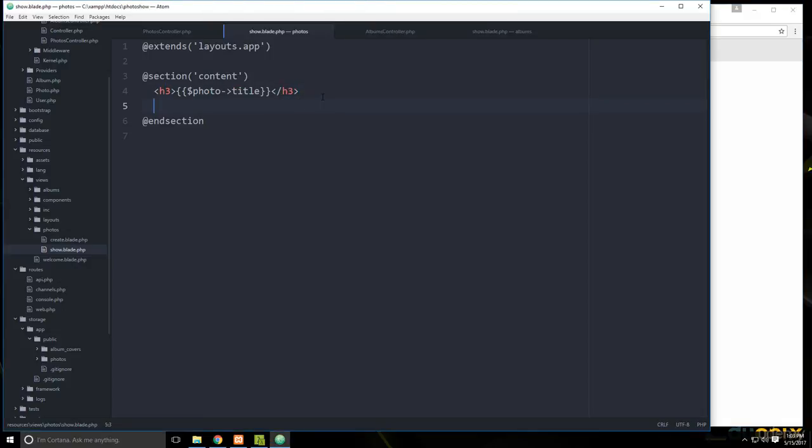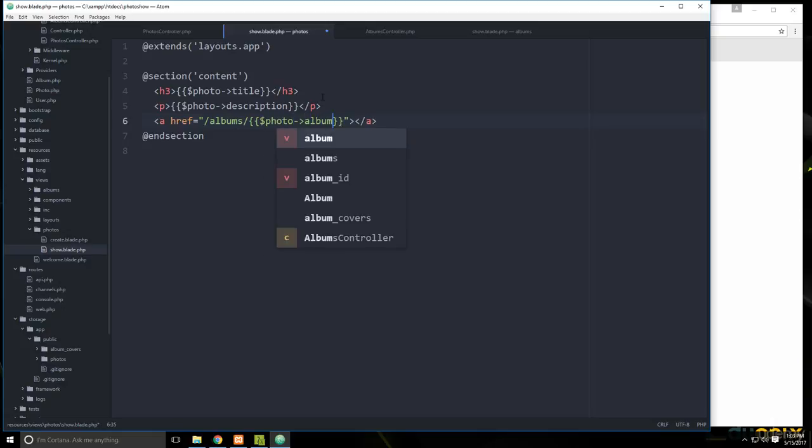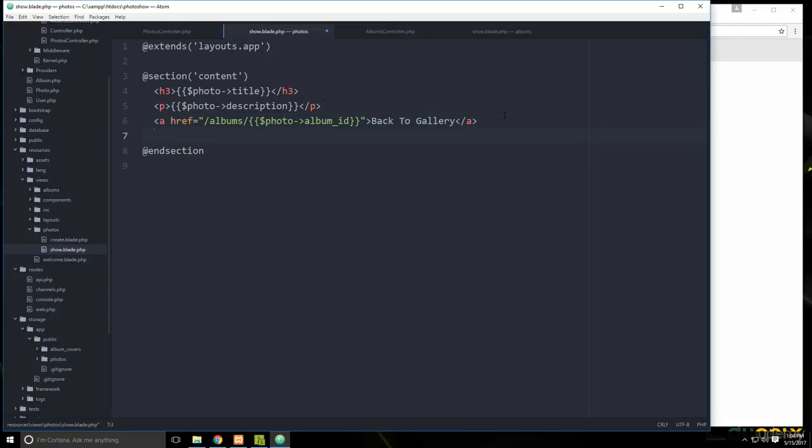Alright, and then under that we're going to do the description. Okay, and then let's put a back to gallery link as well. So this is going to go to /albums/ and then we can get the album ID by saying photo album ID. Okay, and we'll say back to gallery. Alright, and then we'll put an HR and then the image.